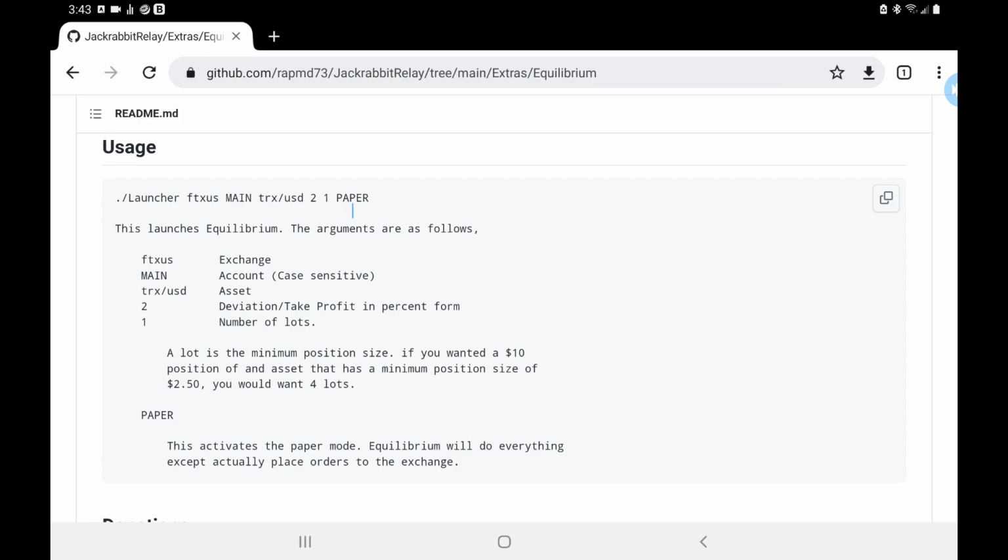And paper. If this is present on the command line, then Equilibrium will run and do everything except actually place the order on the exchange. This literally sees and demonstrates how this coin will behave without risking real money. It is important that you take time to study how Equilibrium functions before you risk real money.